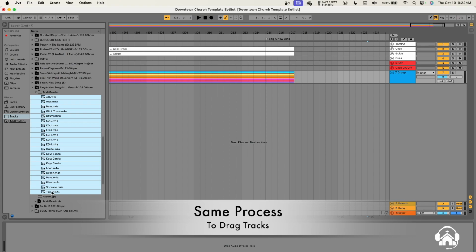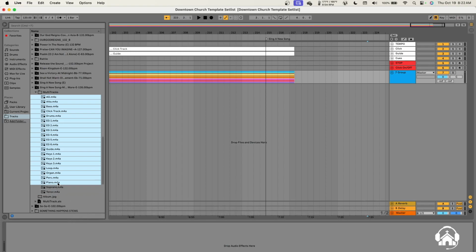For example, in this case, we have singers, we have a drummer, we have a bass player, and we have a keyboard player. So we're going to remove tenor, soprano, piano. Remember, we're going to remove the guide and click as well. We're going to remove the drums, the bass, alto. So that's all the instruments we need right there.